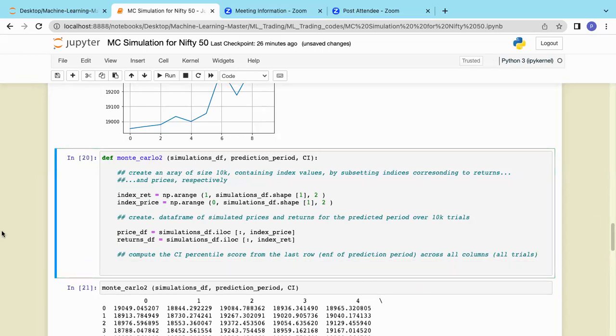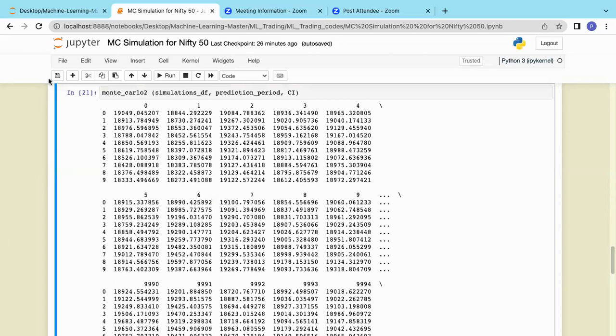So what we are trying to do is, if we once again look at our price series here, we have 10,000 trials. And this is the price series for each and every trial over 10 days of price path, which is a 10 days of prediction period. We want to go to the last row. We are predicting over these 10 days. In the last row, which is representing the 10th day of the prediction period across all the 10,000 trials, we want to compute the interval, the range, which represents our 84% confidence interval.